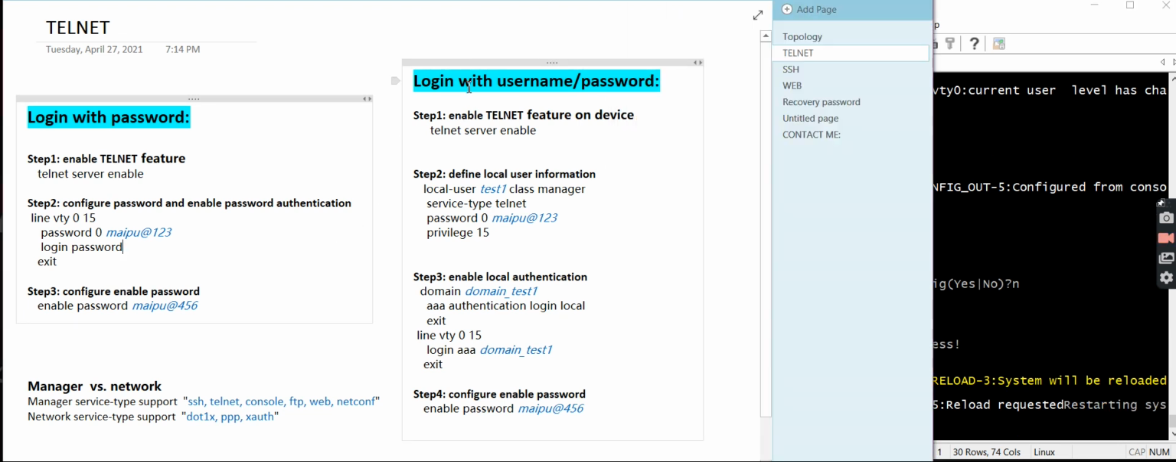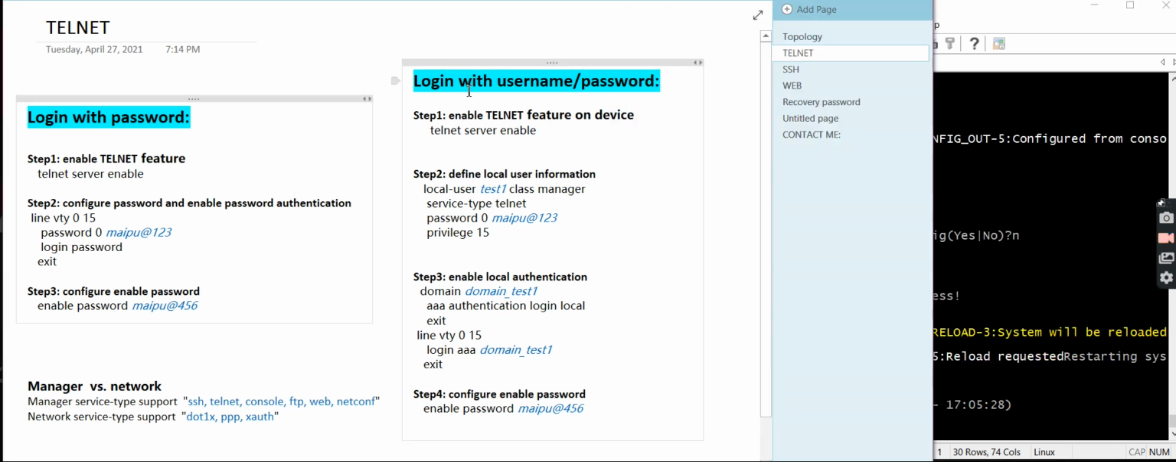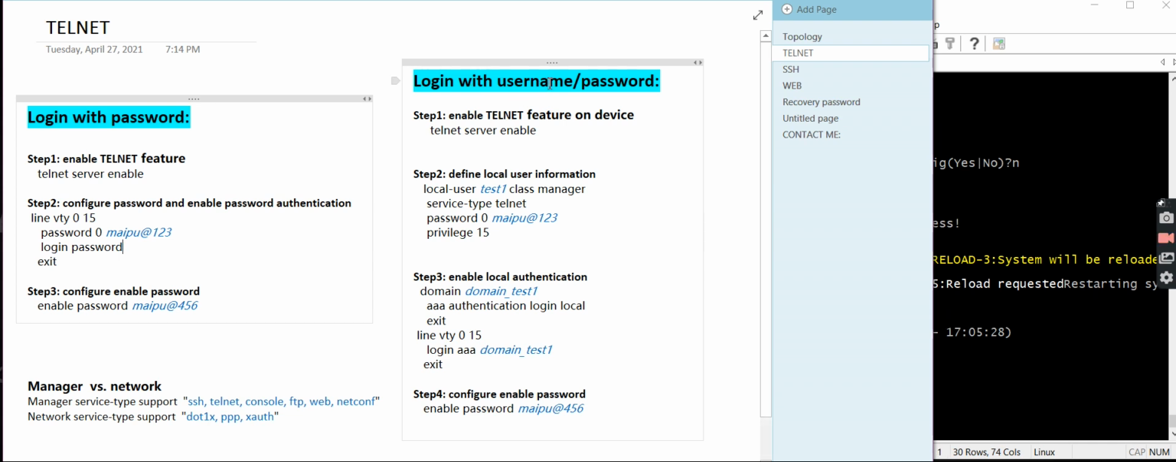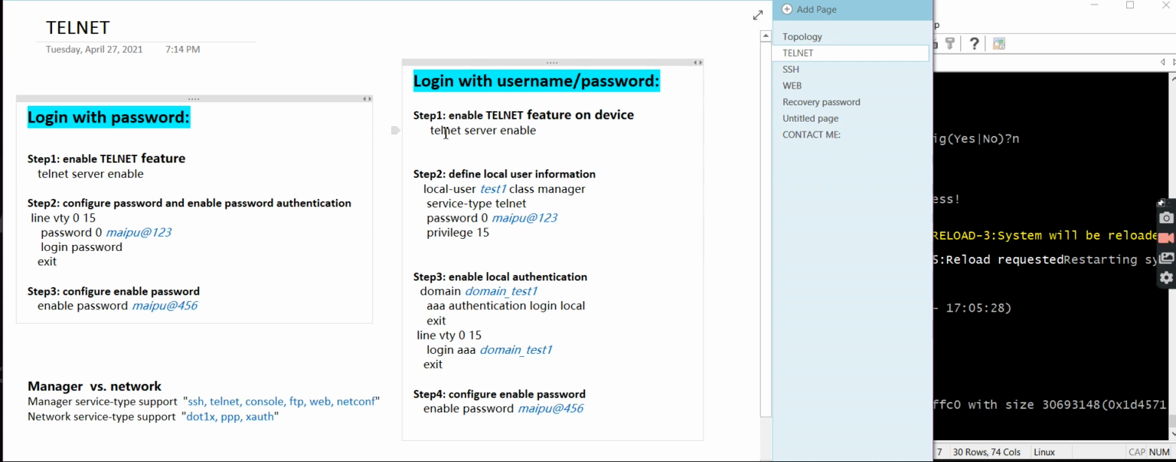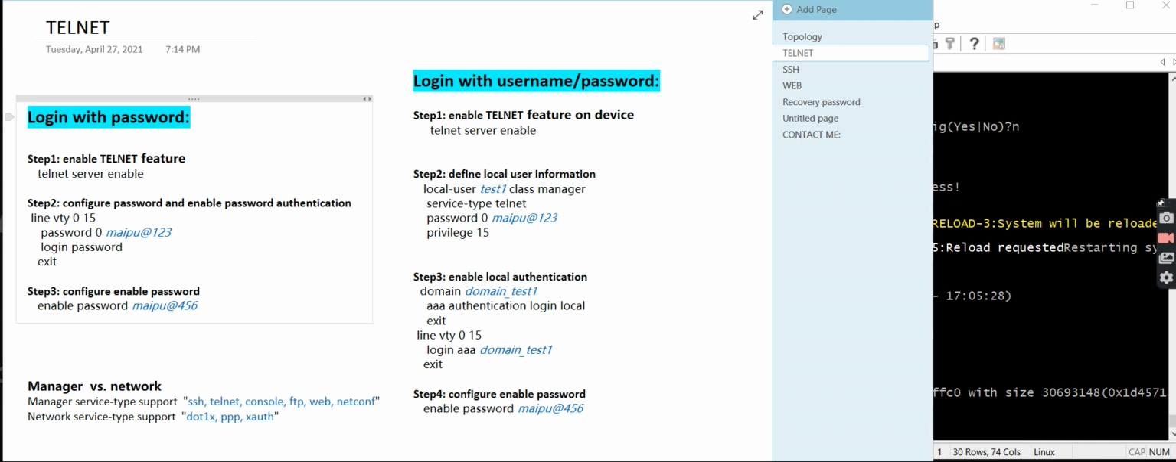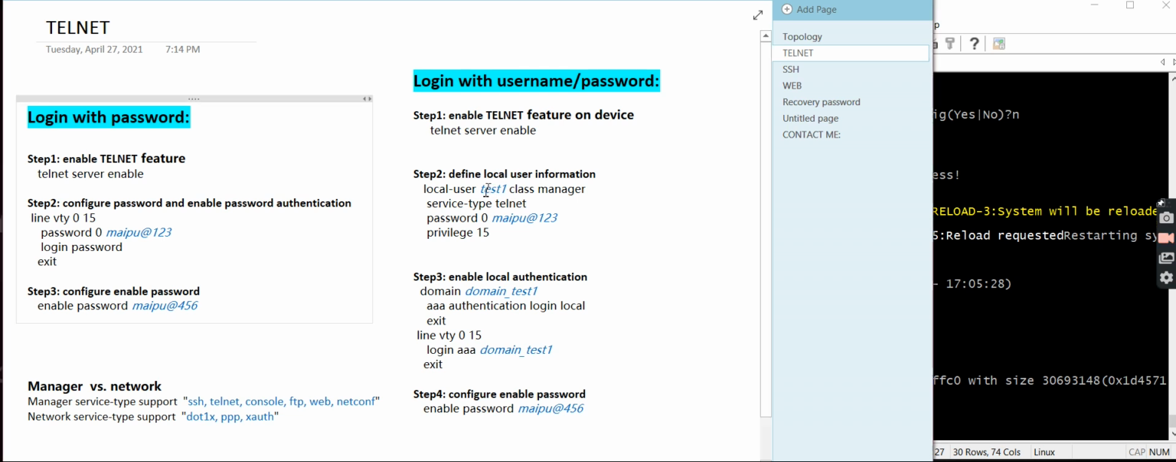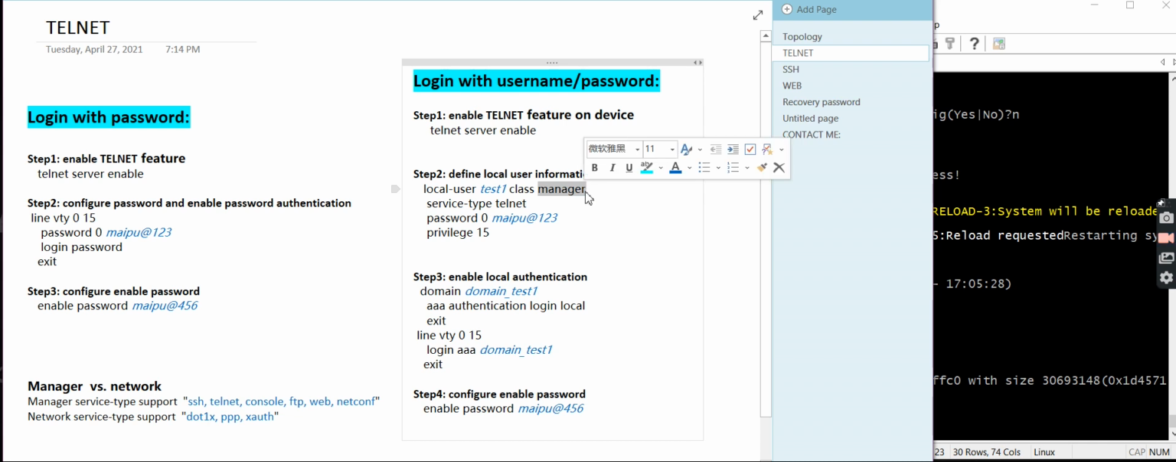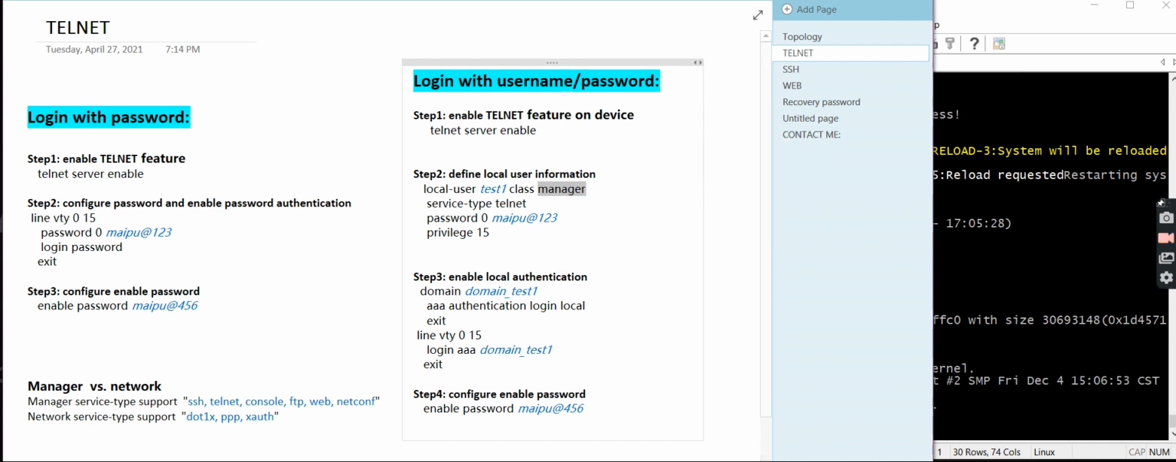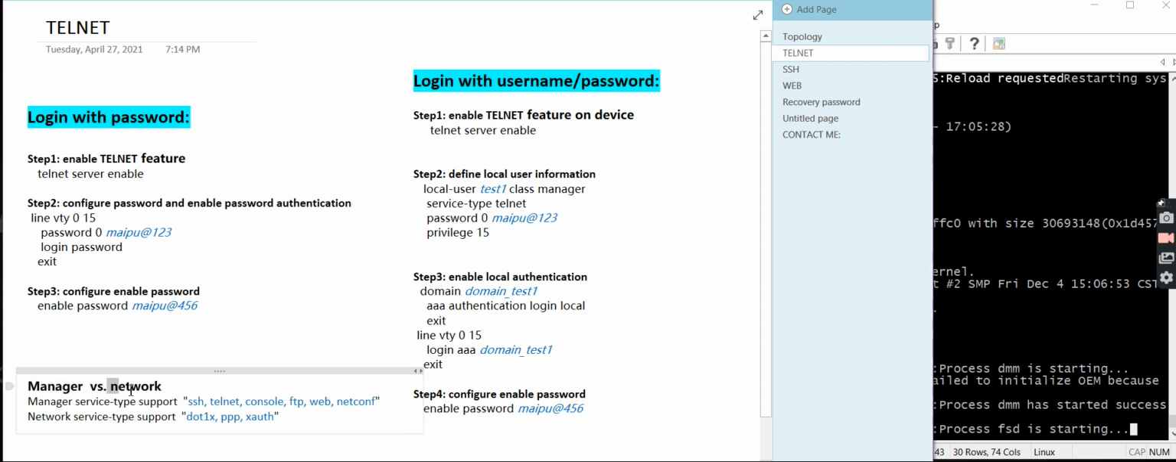Okay, let's check the second way to use the telnet. Log in with the username and the password. The step 1 is telnet server enable. Step 2. Configure the user test1 and the password Maipu@123. And this parameter can be manager or network.